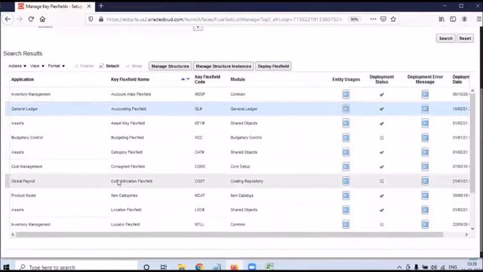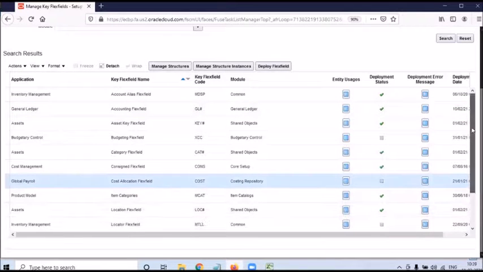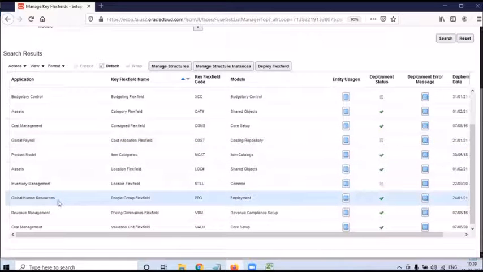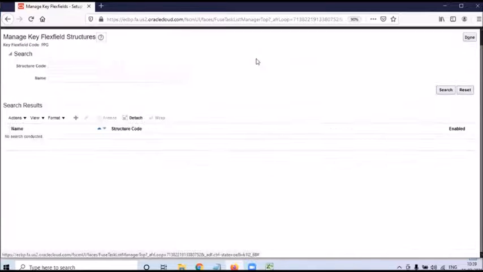And you can come to the global payroll, cost allocation key flex field. This we also created already. Now we are trying to do it with the people group. For global human resource purposes, the flex field we have is the people group key flex field. In this case we should create the structure, instances, deployment. Okay, click on manage structure and click on create.